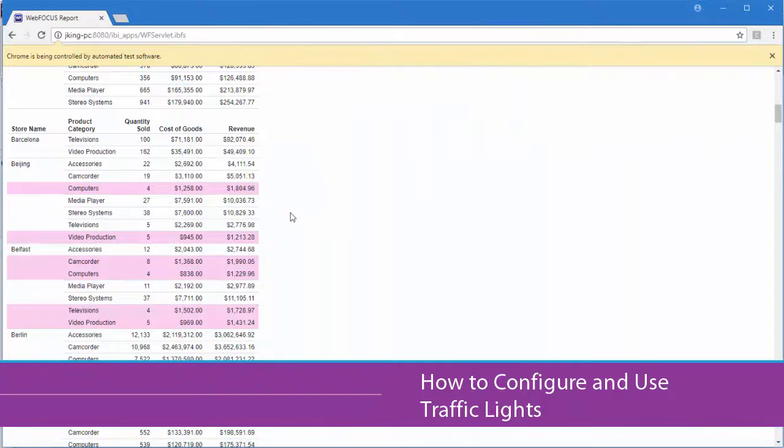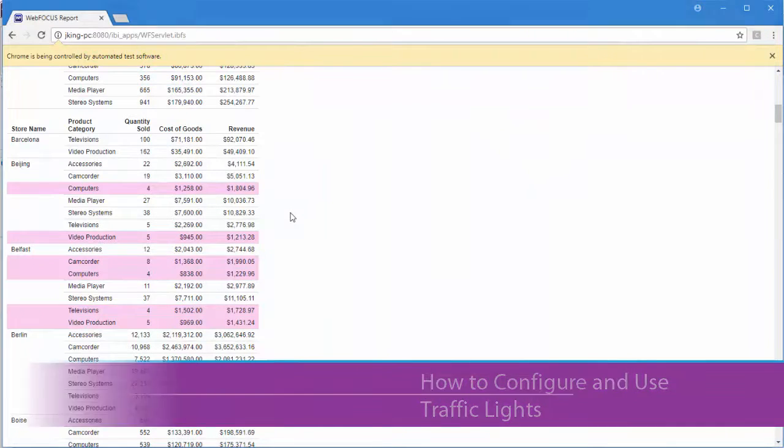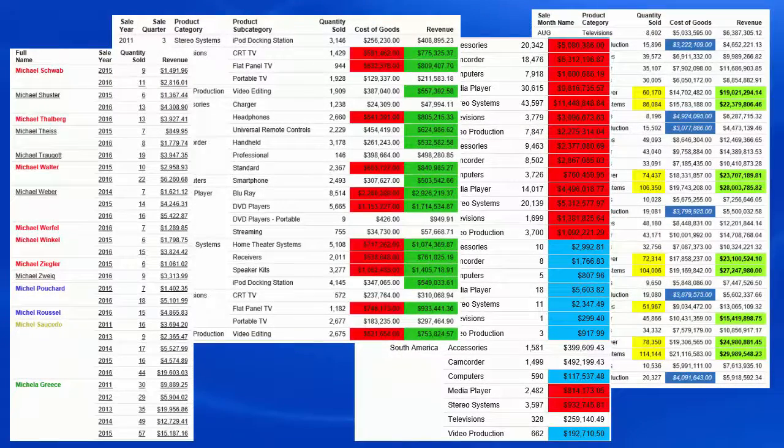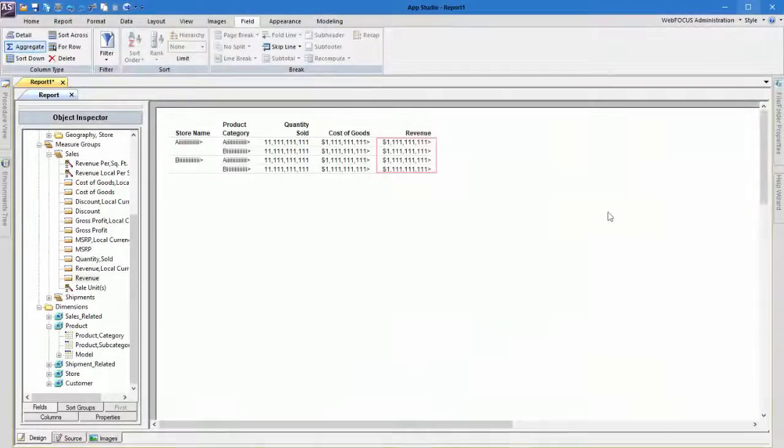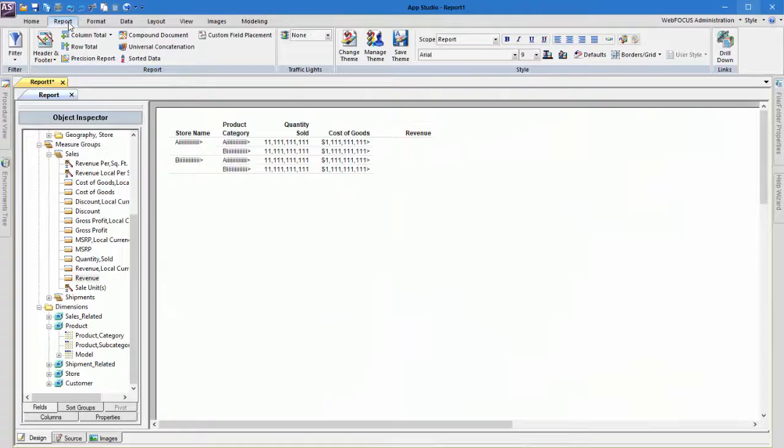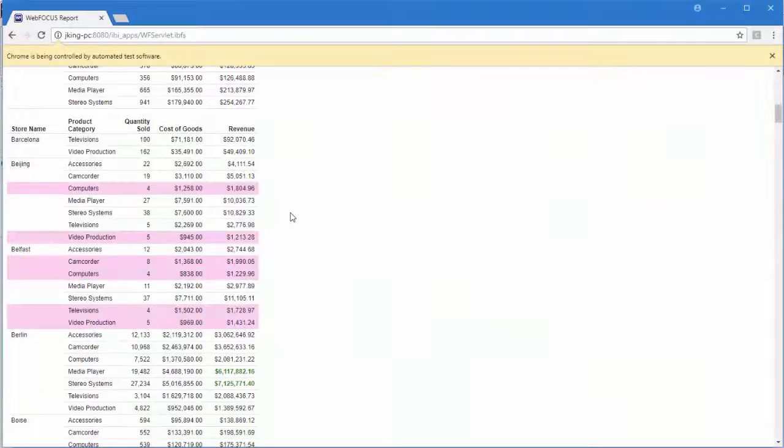Hello, and welcome to this App Studio how-to video, where we'll show you how to set conditional styling on a row or field in a report using the traffic lights feature. This feature lets you apply styling in the output when the field value meets criteria that you specify. Use the traffic lights feature from the Reports tab to create conditional styling that applies to the whole row.